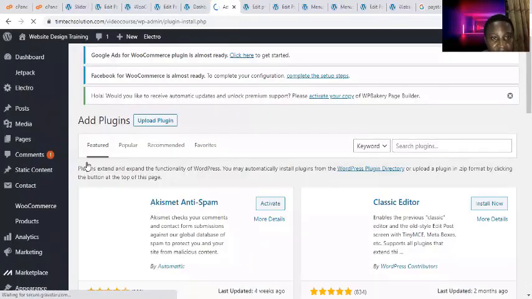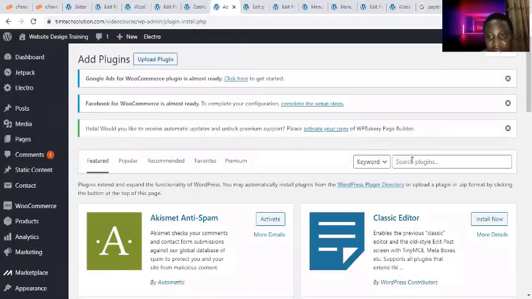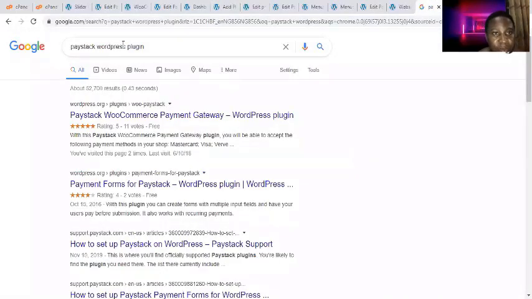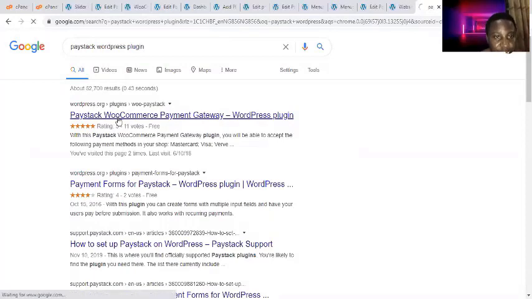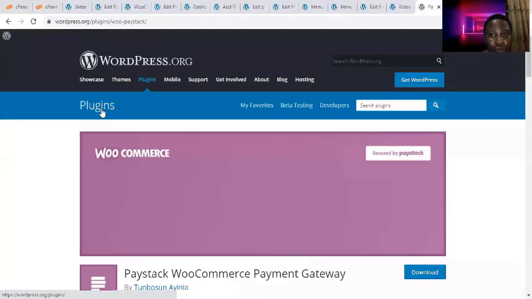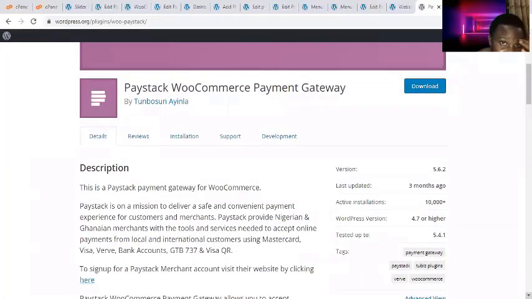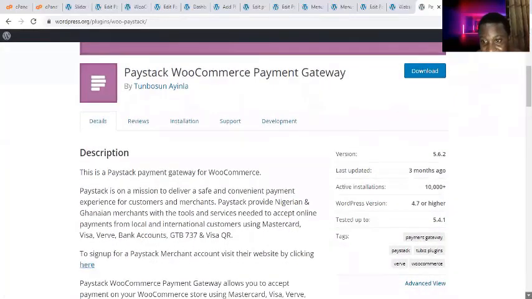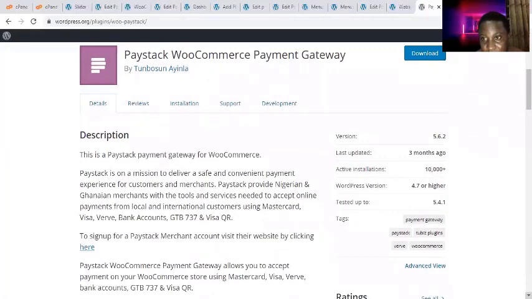All right, so quickly here, I'm going to search. Of course, if you come here and search on Google for Paystack WordPress plugin, you will see it here. You can easily download it from here as well, but it's a free plugin. So instead of downloading here and bringing it up there, you can as well install it directly from the dashboard. You can download this in case you want to. Yeah, so this is the Paystack plugin that can be easily downloaded.